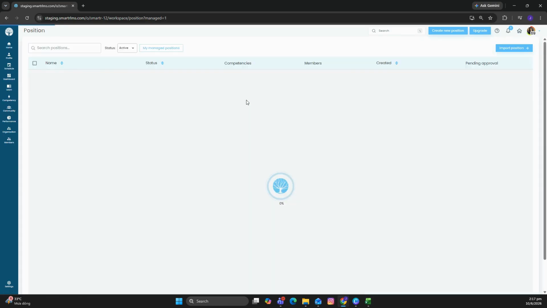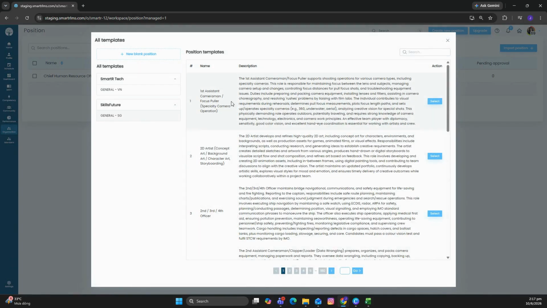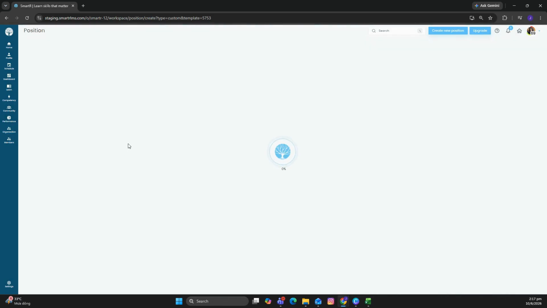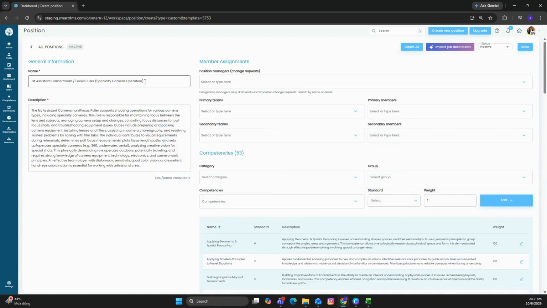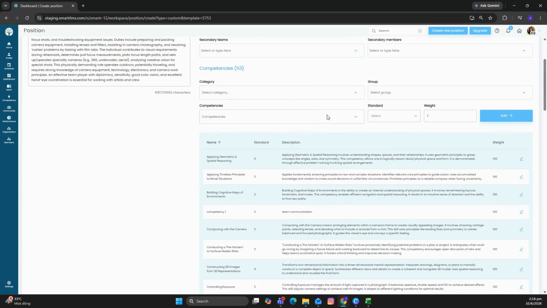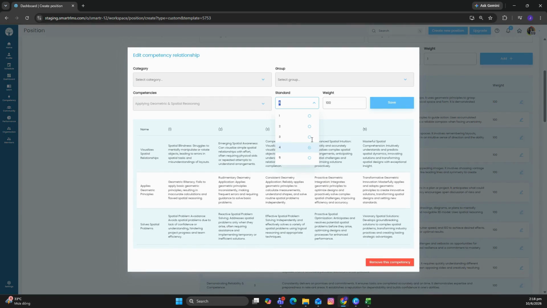To create a new position, you can either click on Import Position or click on the Create New Position button. Choose the position that fits your job description the closest. For this example, I just choose a random position. Once you are in, you may proceed to edit the name, description and assign members to that position. Now here's the important thing to note. You will need to select the primary member for the position, otherwise the employee will not have any position assigned to them. You may scroll down to edit the competencies to your liking.